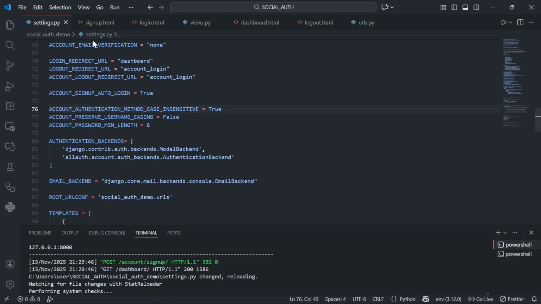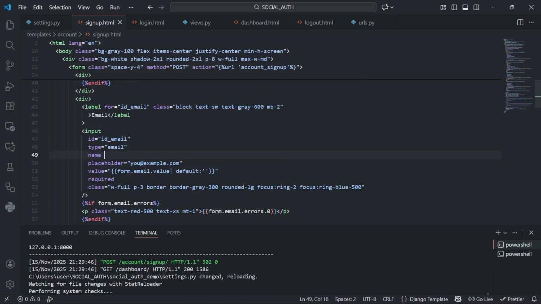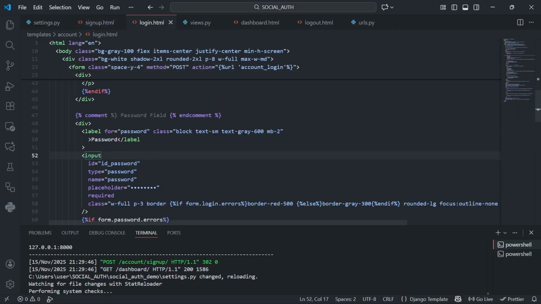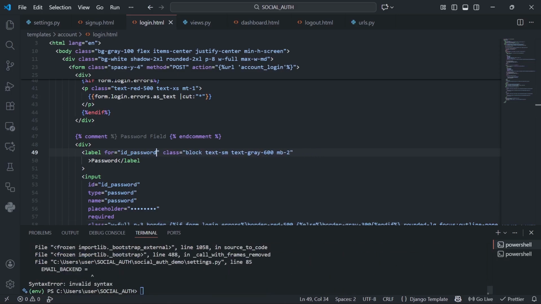Then quickly let's go to our signup.html. In this email part, I forgot to put name equals email, so please add that. So we are going to add this name to be email. And then in my login.html too, we have label for password, with the id here being id underscore password. So here also it should be id underscore password like this, and let me remove this. We save this and allow it to reload. Okay, let's run the server now.